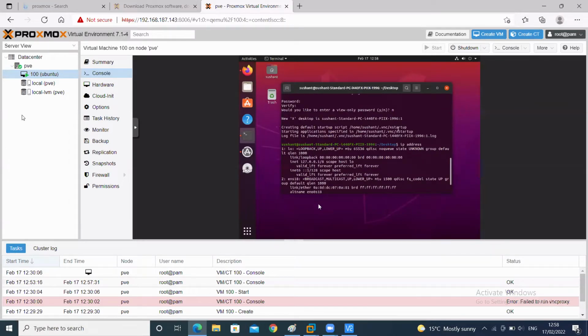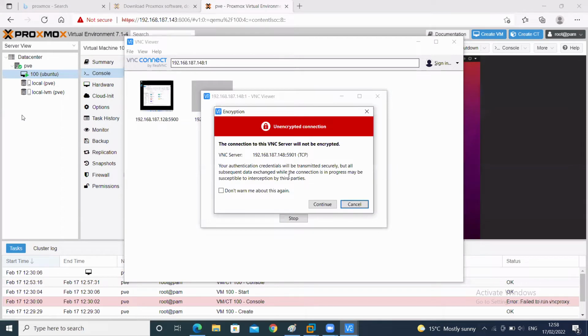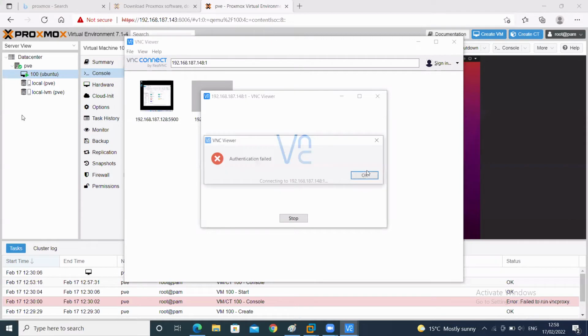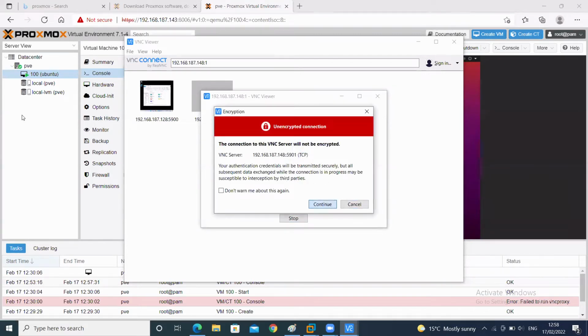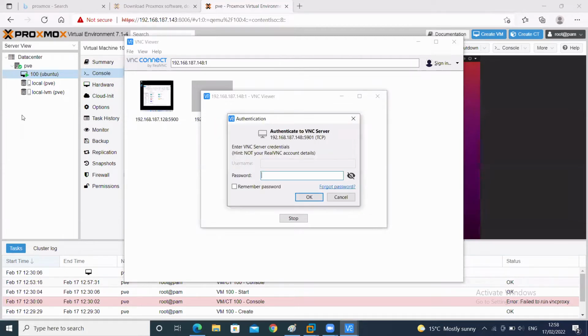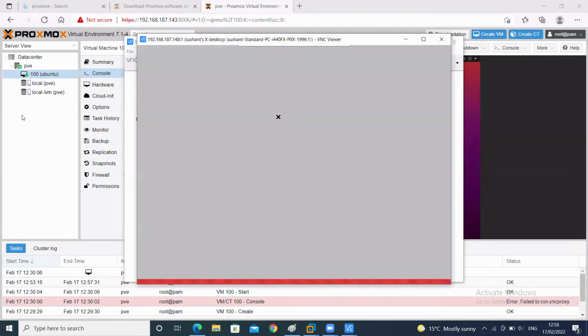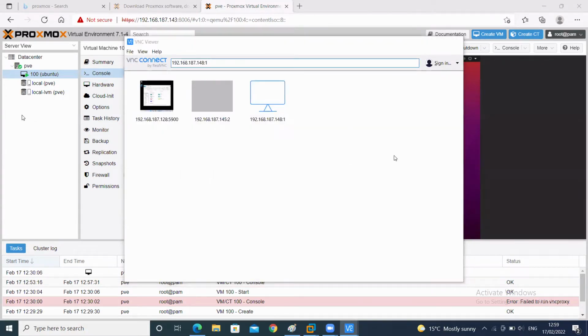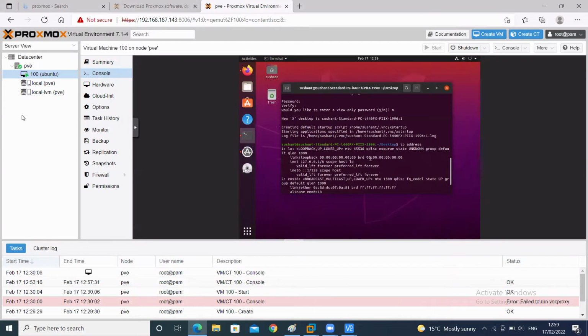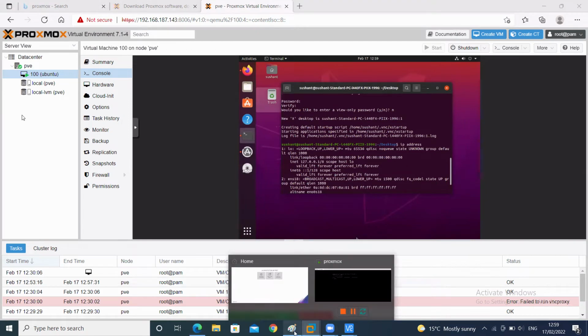continue, give the password. Okay, so now you will be able to access that over here. That machine is running over here. So this is the thing you will see over here.